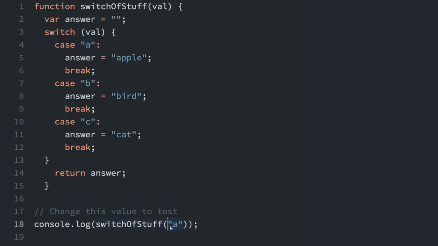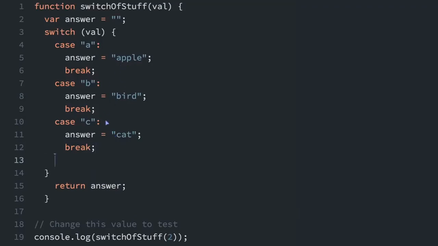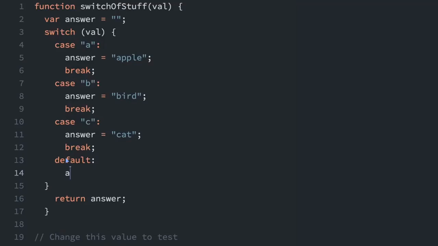But what if we pass in something else? If I pass in the number 2 here, it's going to return an empty string. That's because the answer is set to an empty string, and we never override the answer here, so it just returns that empty string. What if we want to return something anytime A, B, or C is not passed through? So for anything else that's passed into the function, we're going to do default. This is like the else statement. So for the default, we're going to do answer equals stuff.